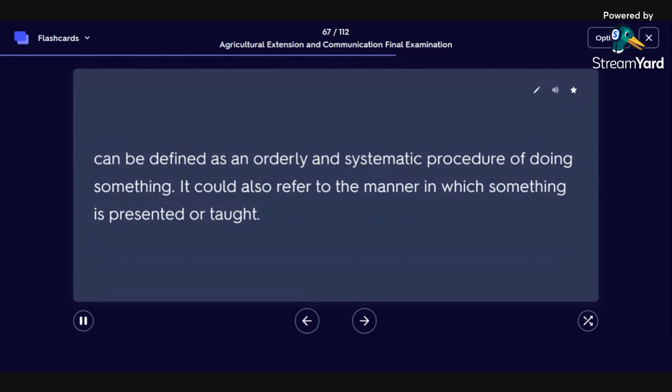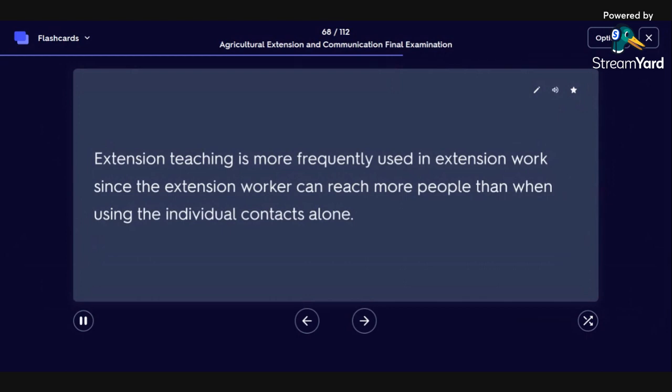Method can be defined as an orderly and systematic procedure of doing something. It could also refer to the manner in which something is presented or taught. Group method. Extension teaching is more frequently used in extension work since the extension worker can reach more people than when using the individual contacts alone.